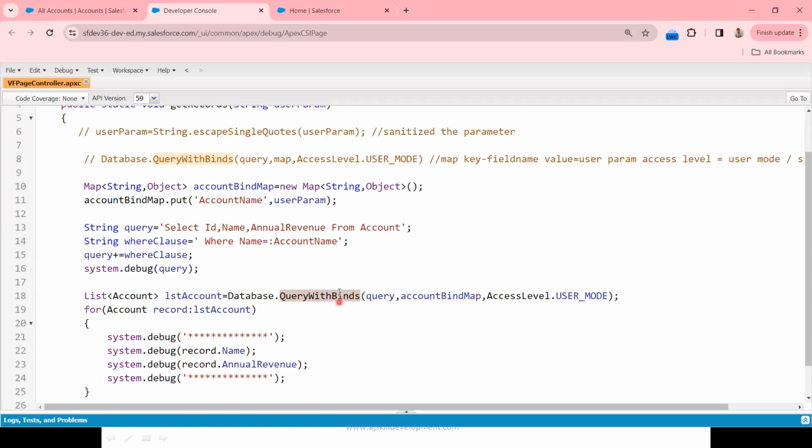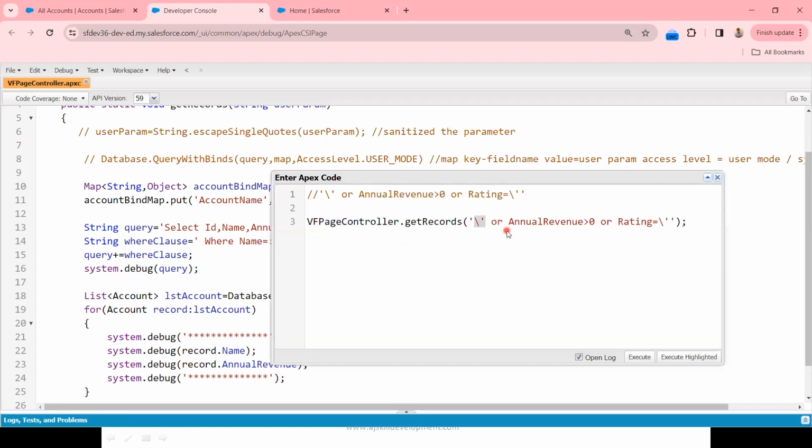What are the changes we did? We have included the map key in the query, and then we constructed a map, and we have mentioned the access level also. Let's save this. It is already saved. Now let's try to execute. First, let's try to execute with normal data. The purpose is we need to get the account whose name matches the parameter, right?